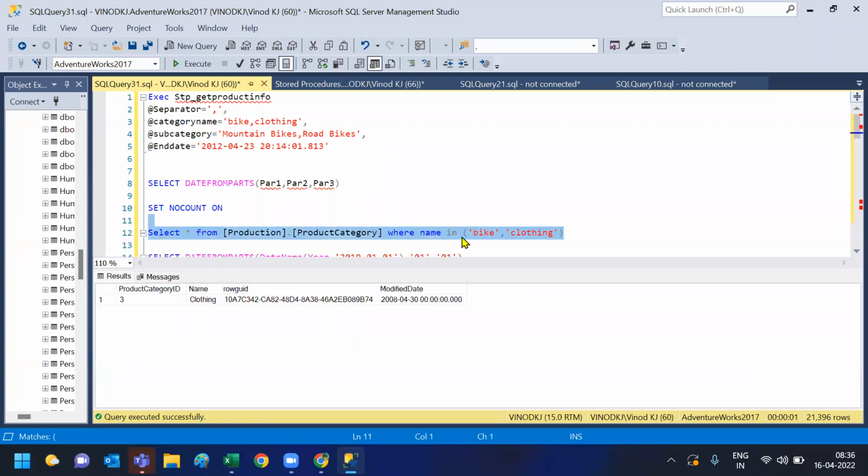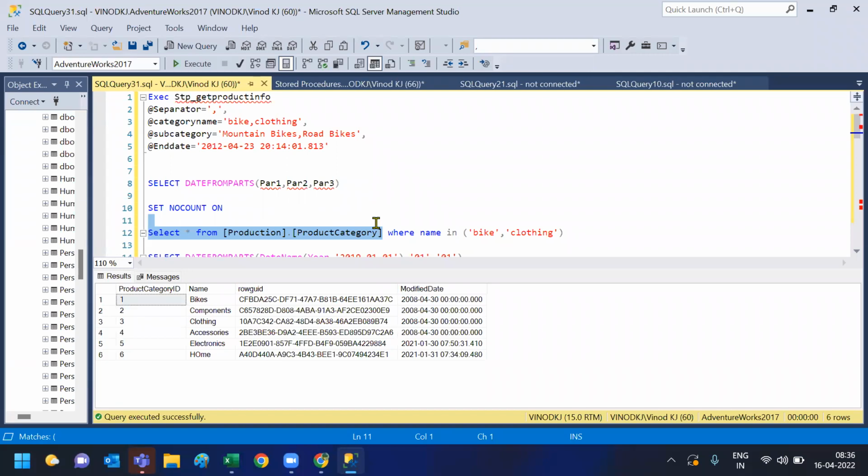If I go and execute this, I have clothing, but I don't have bikes, correct? Sorry, I don't have bike. Now let's go and check the table. So there is an S missing, correct? Okay. So in this way, you need to debug and send an email to the client saying that the parameter you are passing is missing an S over there. Because of such reason, the stored procedure is not giving a proper result. Okay. Getting it? This is how you need to debug the stored procedure when there are joins.